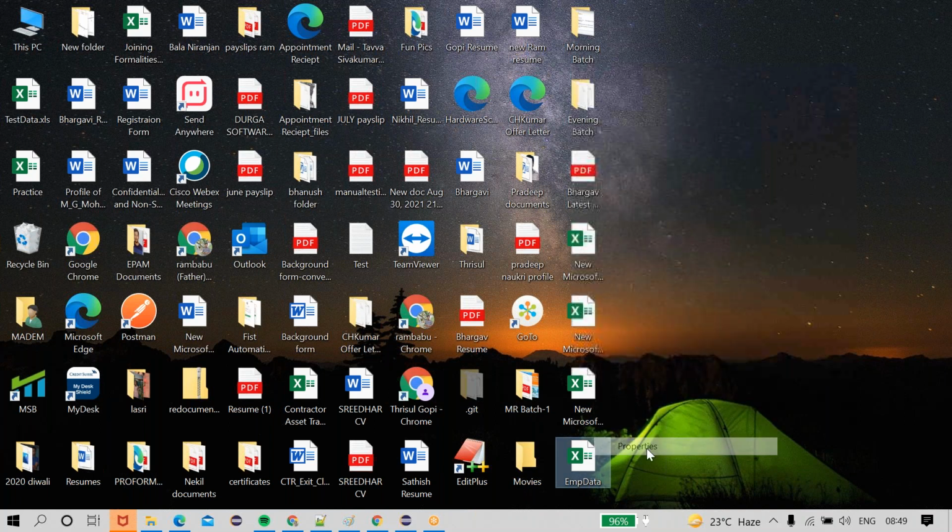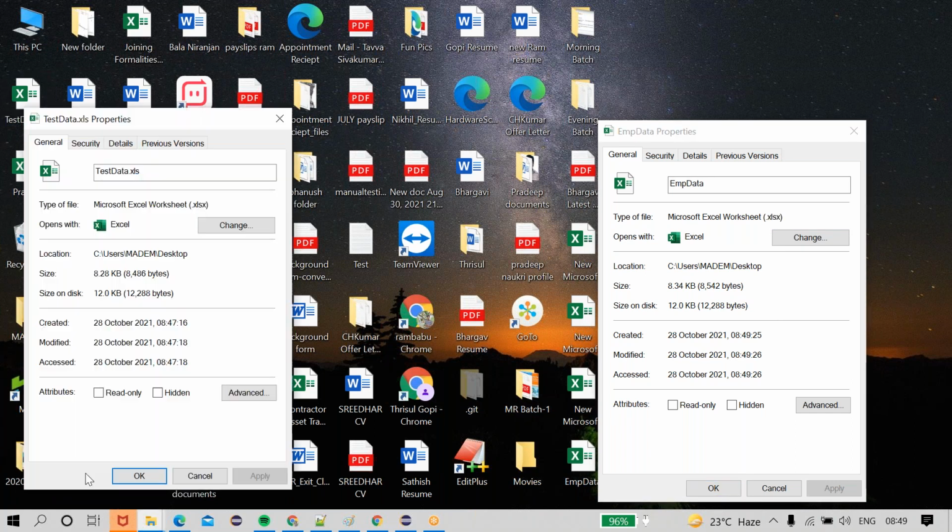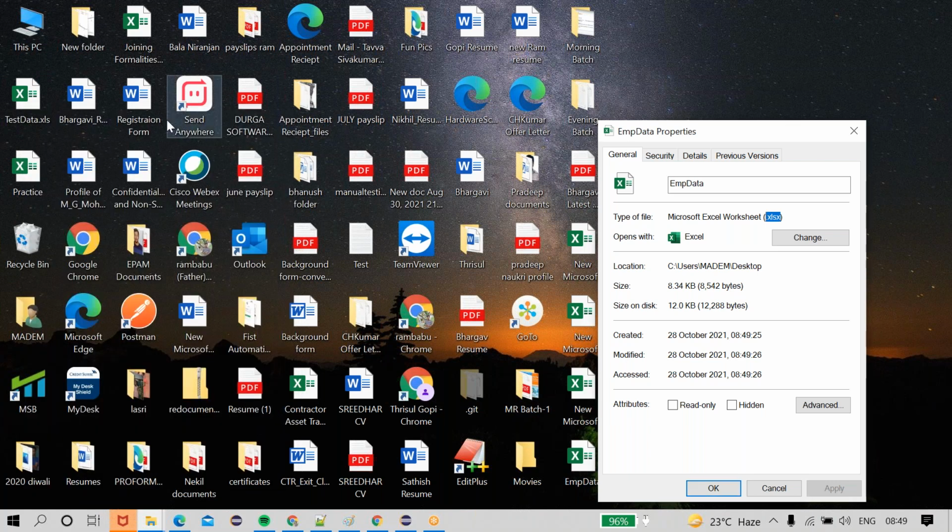Right click here, go to properties. See, it contains the properties of XLSX. If you see the properties for test data, it is showing like this, but externally it is stored as XLS, but internally it is XLSX. But this is separate, guys. No need to worry, XLS and XLSX are different.